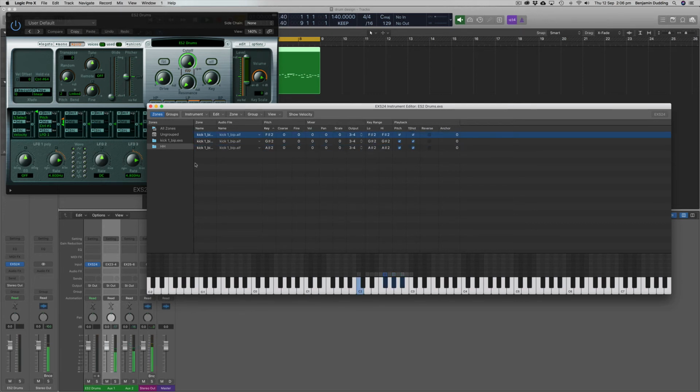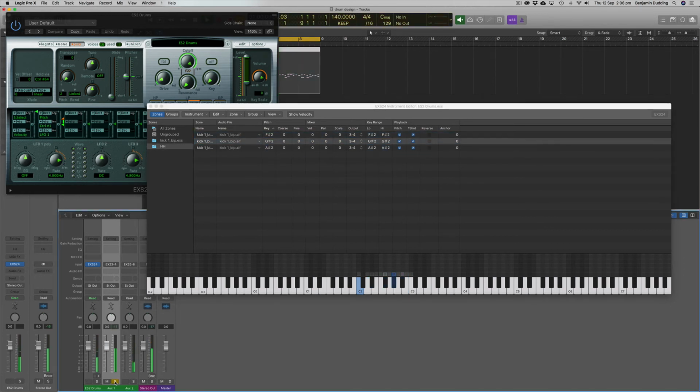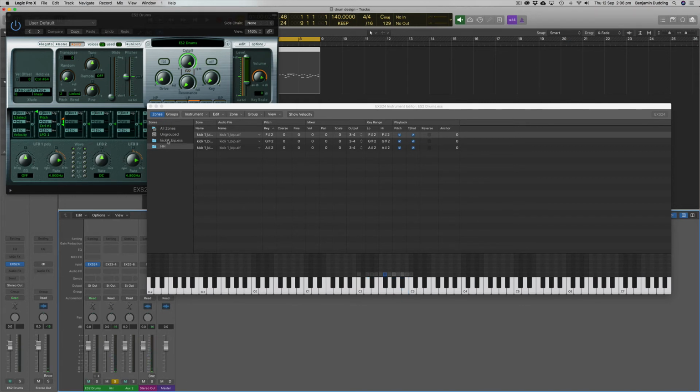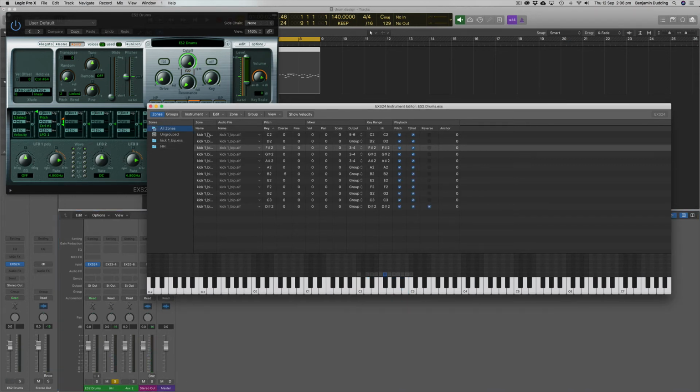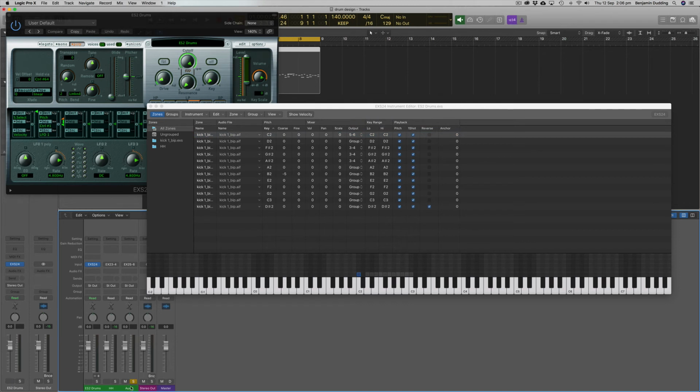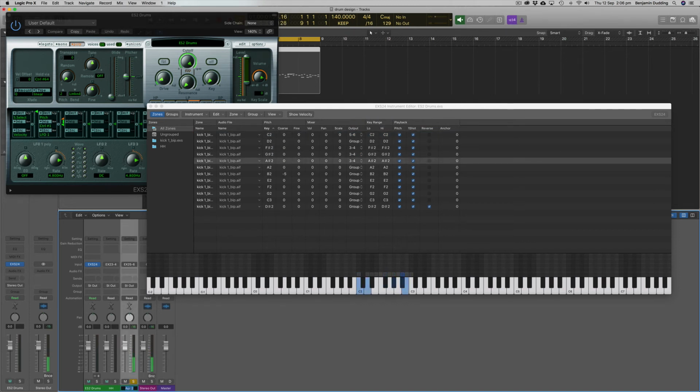So notice now that I've got all my hi-hats coming out just this output. I'll just rename that hi-hats. And if I come back here and select the kick, I've actually already set this to output 5 and 6. So now I've got just the kick coming out here on auxiliary 2. So I'll name that kick.